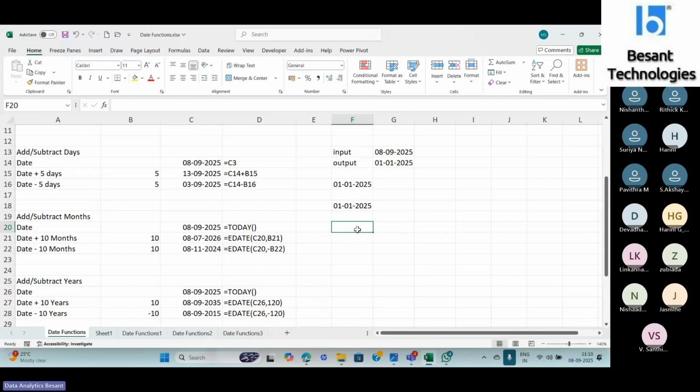Today's date is 8th of September 2025. I want to return back 1st of January 2026. Or let's say I'll do a small change: I want to return back 1st of January 2027. What should I do? Today is, I'll put here, see. This is my input, and this is what I want to return back as my output. How can I achieve that?